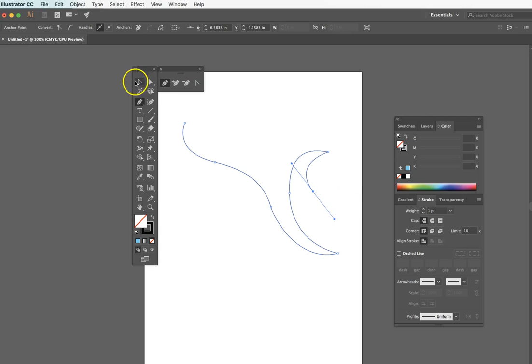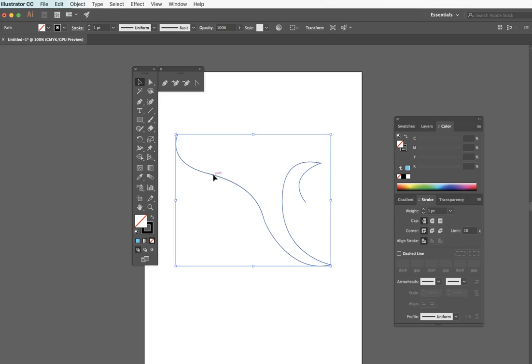Okay, so that's a quick little video on how to start to feel comfortable creating paths, editing the paths, working with the anchor points, both through the pen tool and the related family and the control panel. Join me for the next video where we're going to move into working with strokes.